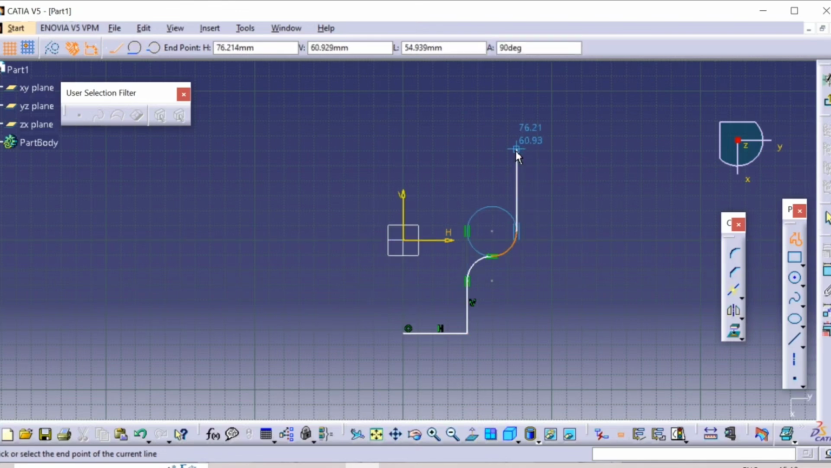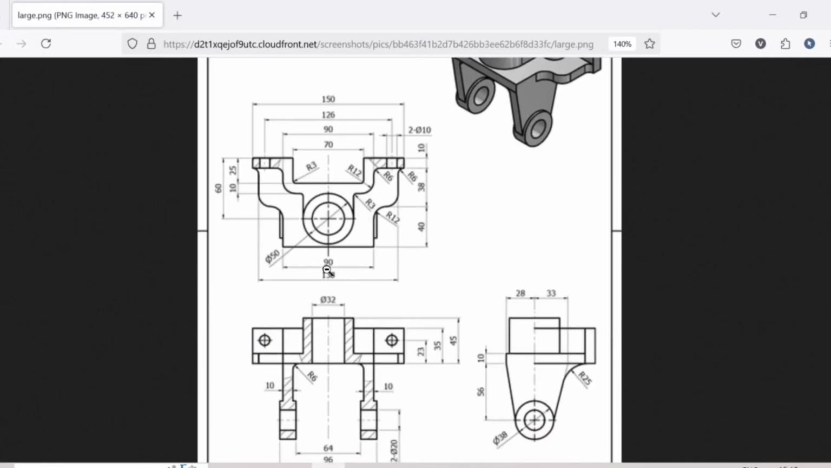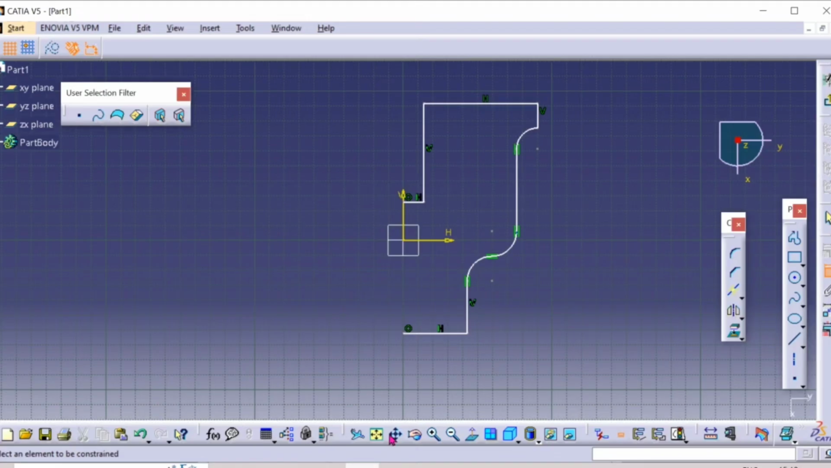Then a vertical line, then a tangent arc like this, then a vertical line, then a horizontal line, and again a vertical line, and finally merge this with the vertical axis. Now we don't require this constraint, so we will delete it. I have to create this feature like half of this surface. For this, the dimension of this line is 45.